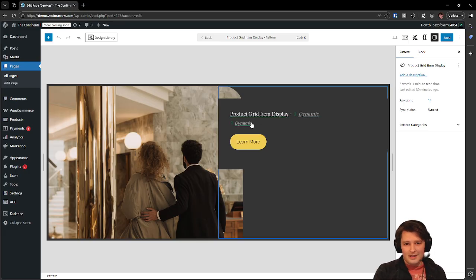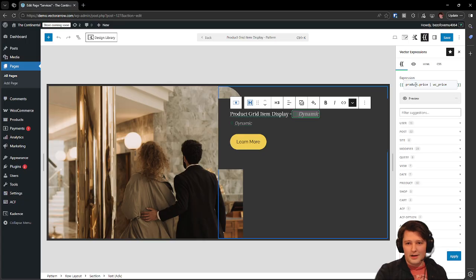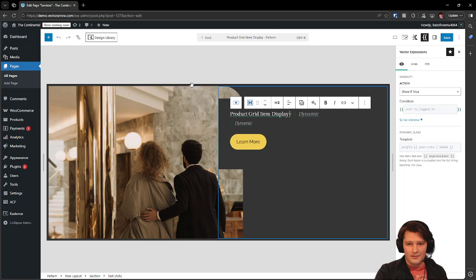So here you can see that the dynamic data isn't previewing quite the same because it's inside of a pattern, so it doesn't have the product context data. So instead it just places a dynamic placeholder. But if we click into it, you can see here we've got a post title token, we've got a product price that is getting formatted by WooCommerce's price output. And all of this is just within a simple heading block.